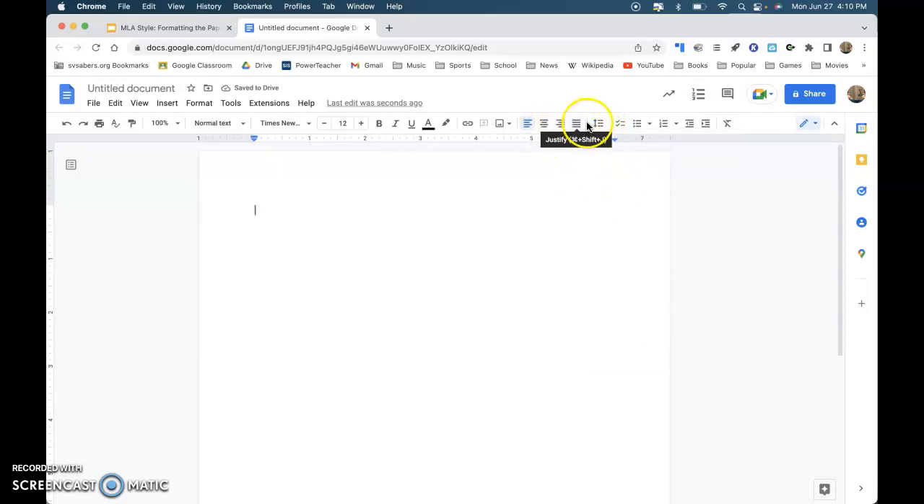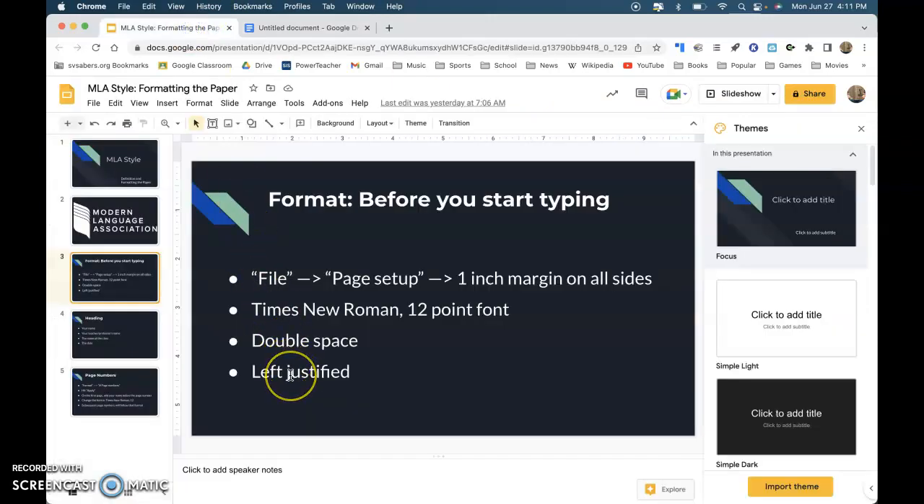And then here's where you can find the justify. We're already in left justify, which is what we want. The other options are center, right justify, and justify on both sides. We don't want those things. In MLA, you align everything to the left. So left justify. And we've checked all these boxes.